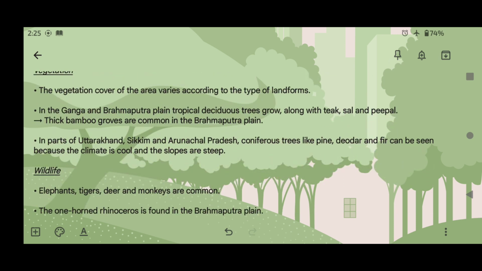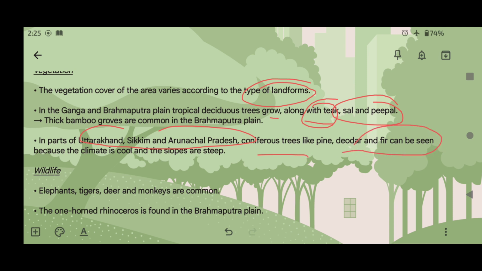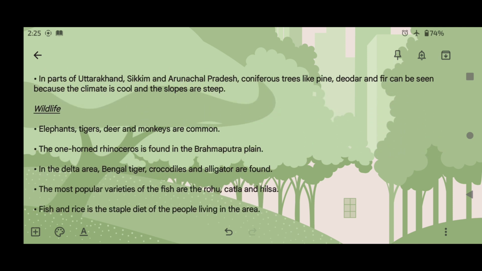Vegetation. The vegetation cover of the area varies according to the type of landforms. In the Ganga and Brahmaputra plain, tropical deciduous trees grow along with teak, sal, and peepal. In parts of Uttarakhand, Sikkim, and Arunachal Pradesh, coniferous trees like pine, deodar, and fir can be seen. Wildlife. Elephants, tigers, deer, and monkeys are common.